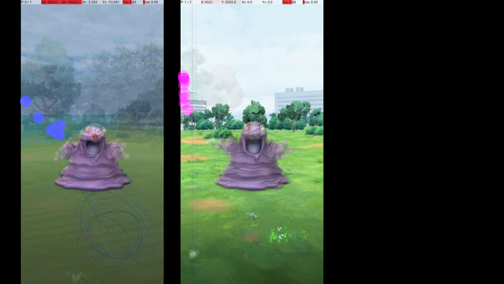Most convincing is my data on Grimer. First, here are the release points before the bug was introduced, in blue. Then, here are the release points during the bug, in pink. We see that the release points are more up to the left of the screen, showing that a much harder throw was needed.